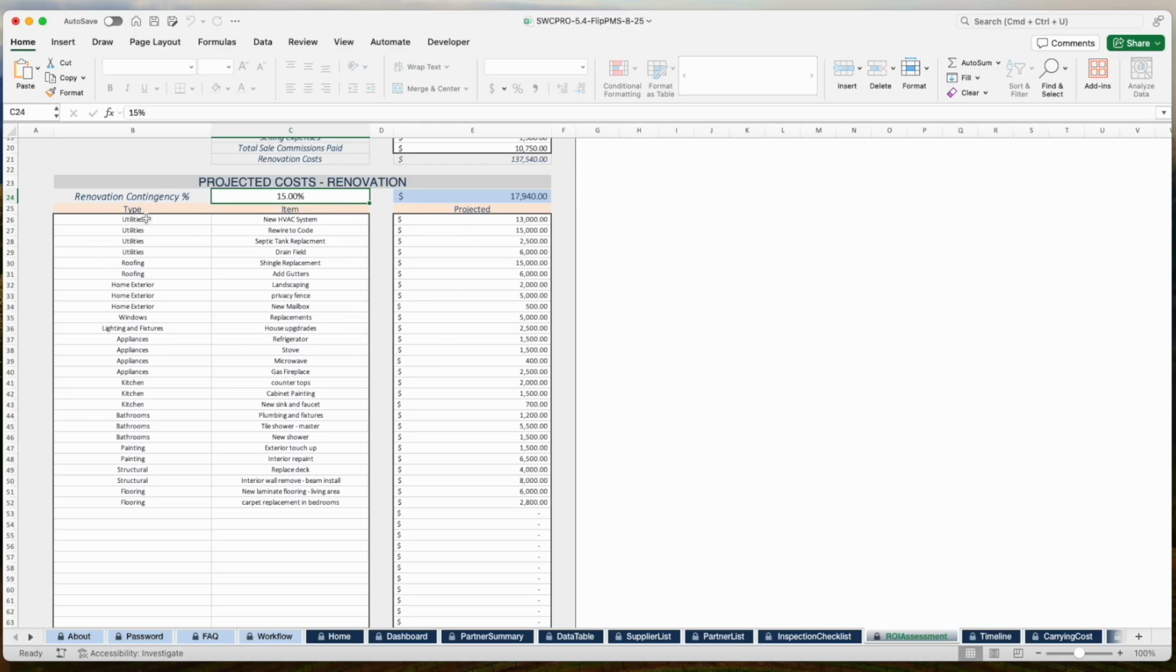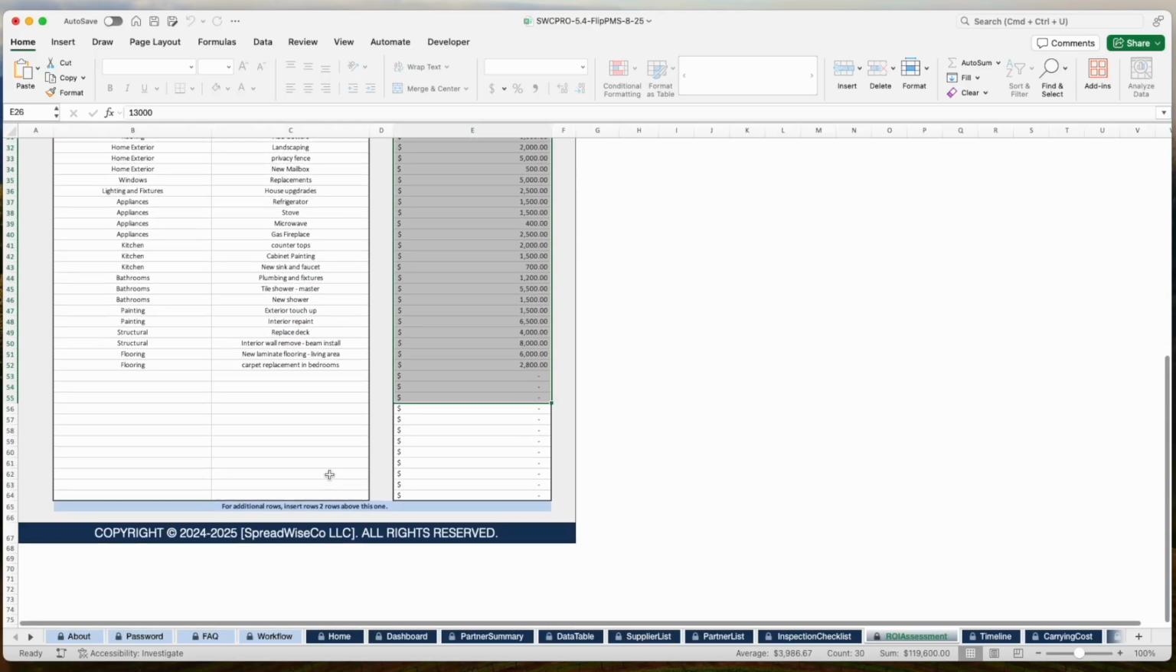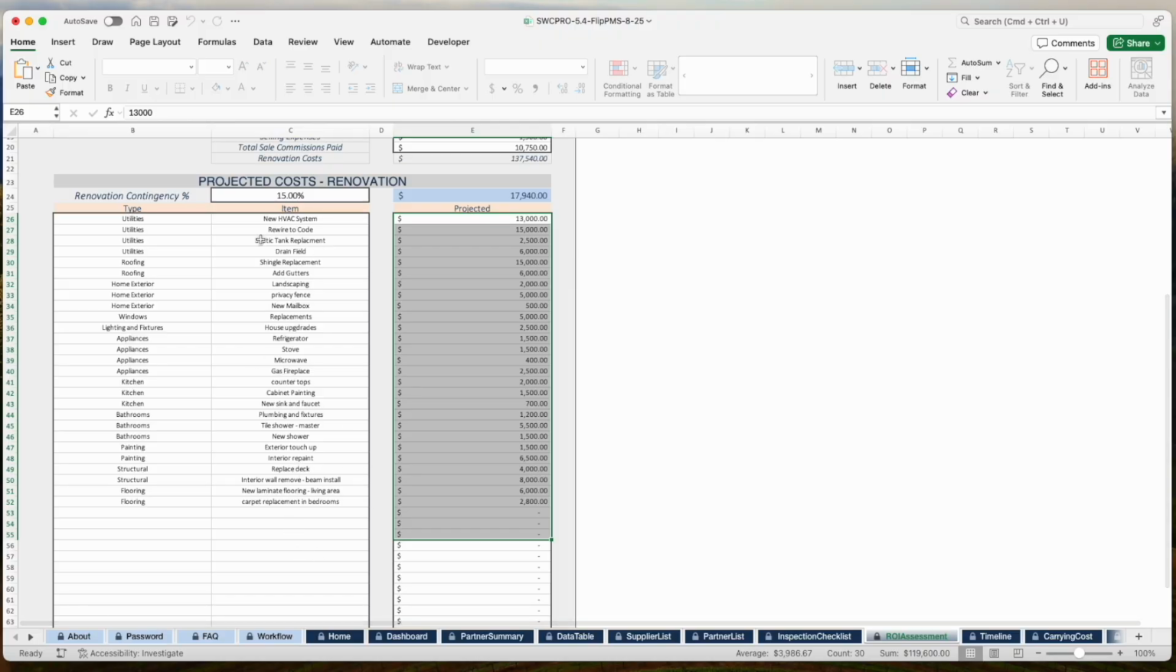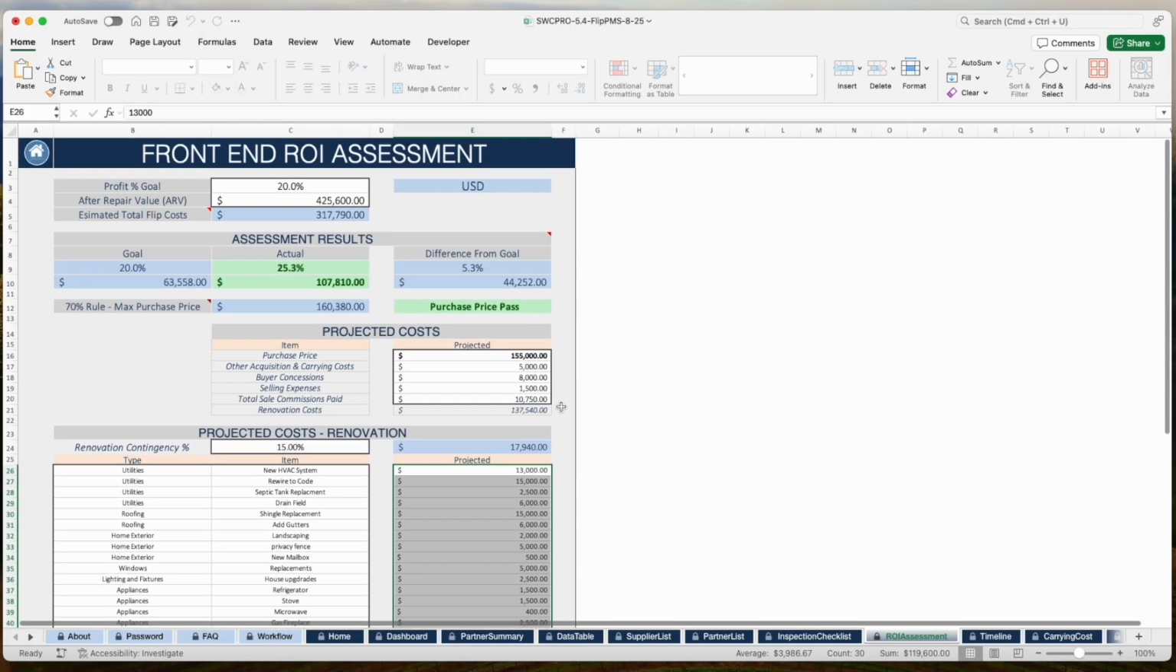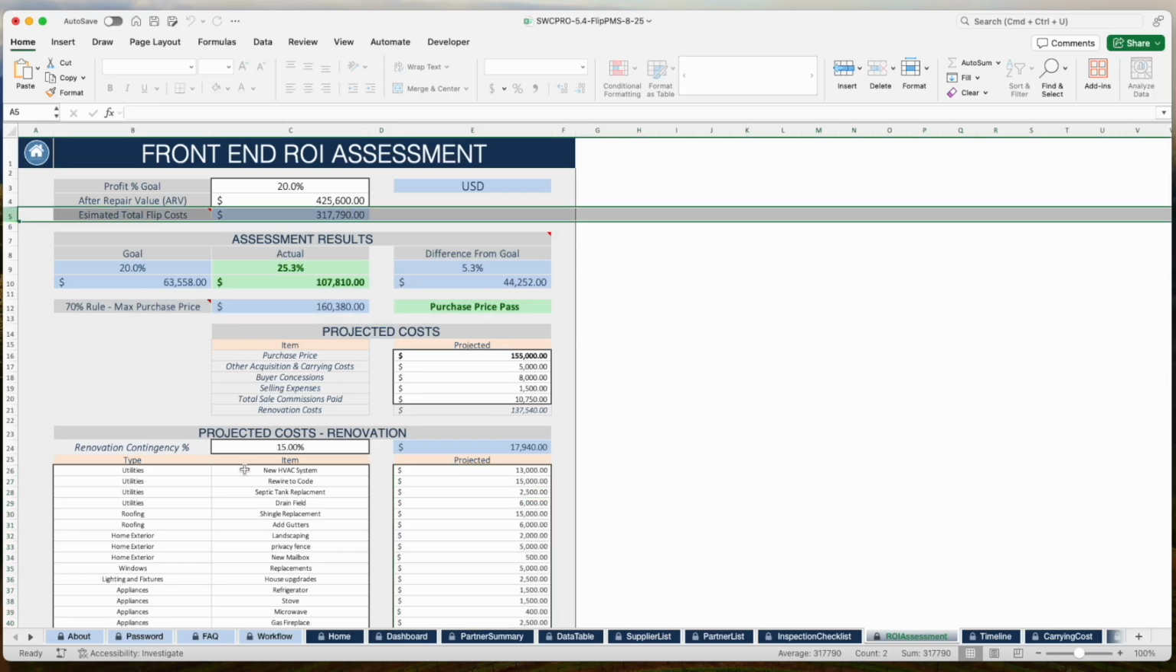But then you can come through and you've got what the item is, and then the projected cost for that. And there's a ton of rows in here, but this is where you can itemize and break down your renovation. It'll come up here, and then you get your total. This is where that total cost, so estimated flip cost, is a summation of all these things down here.